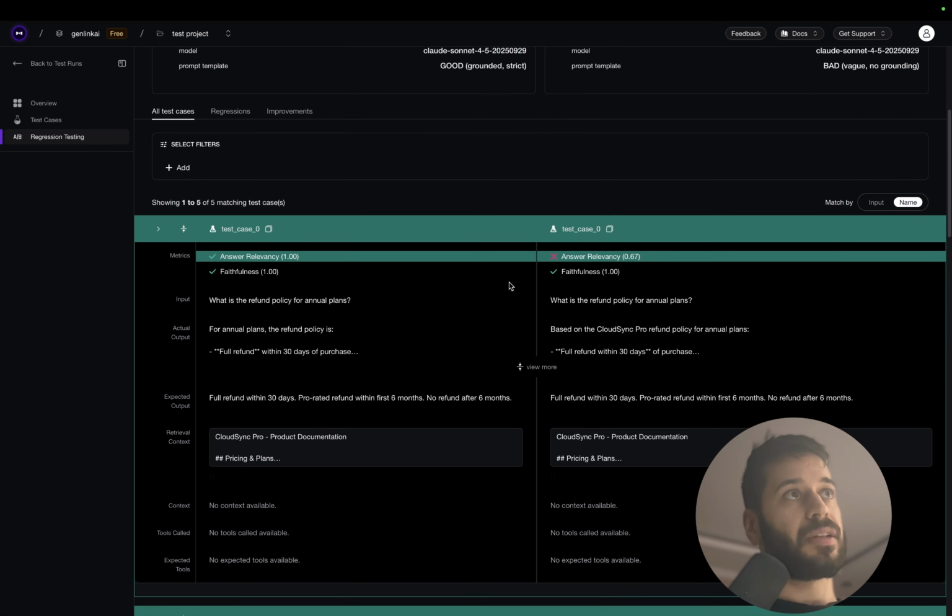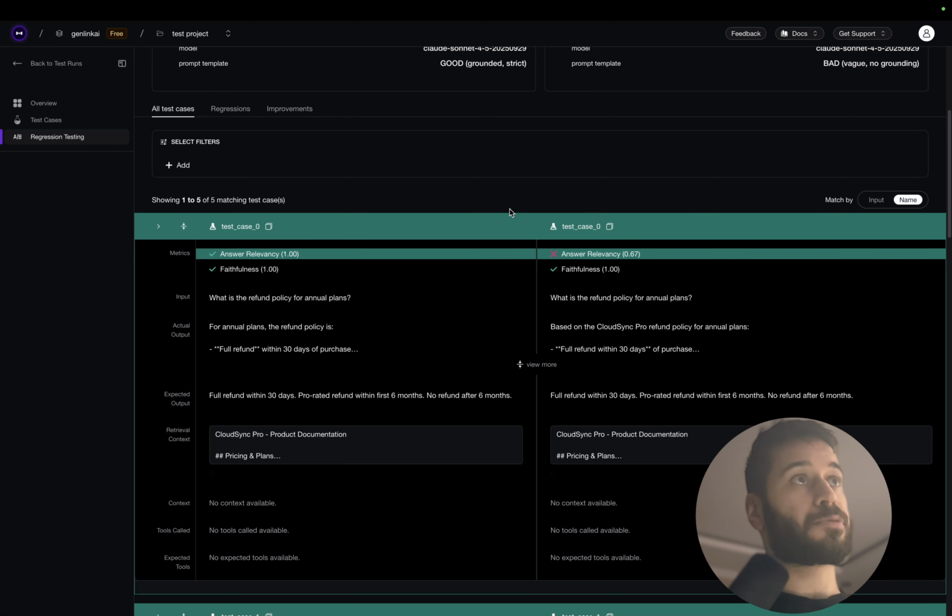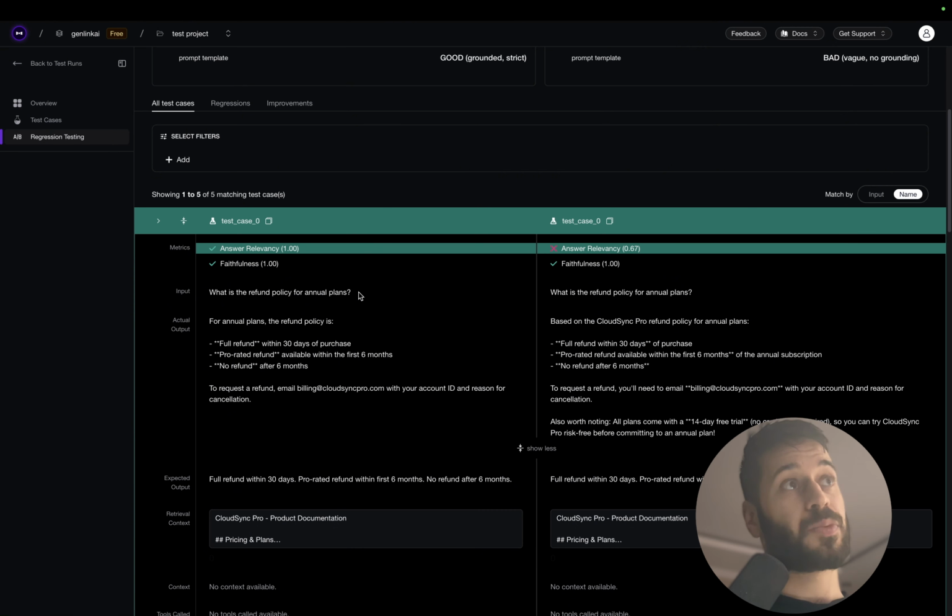So here I have the results reported in the DeepEval dashboard. For the first test case, the question was, what is the refund policy for annual plans? Here was the output with the good prompt, with the first prompt. So for annual plans, the refund policy is full refund within 30 days, pro-rated refund available within the first 6 months, no refund after 6 months.